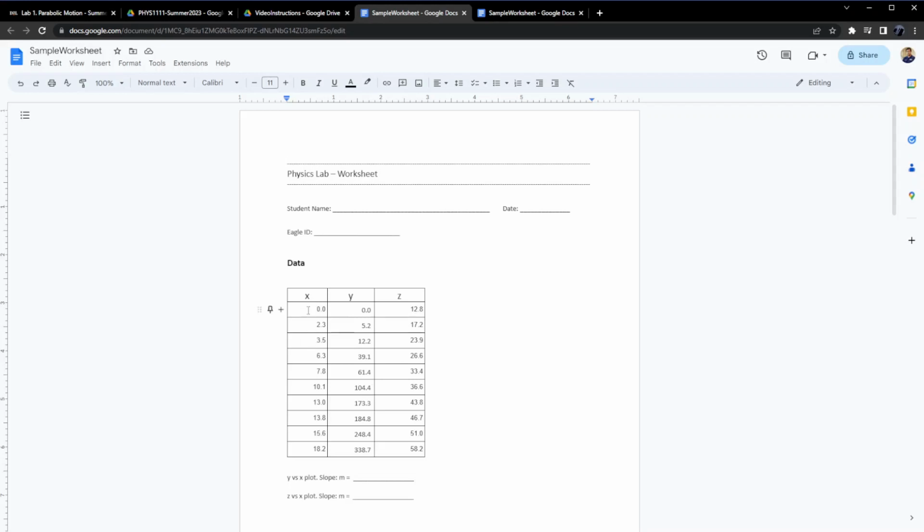So let's say you have this table with 3 columns and you wish to create a plot of C versus X. Remember that when we say C versus X, C is the variable that will go in the vertical axis and X will be the variable that goes in the horizontal axis.